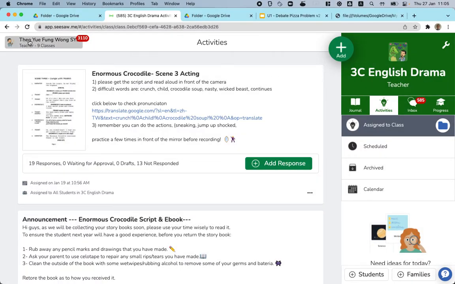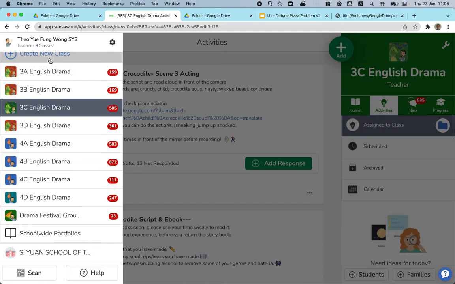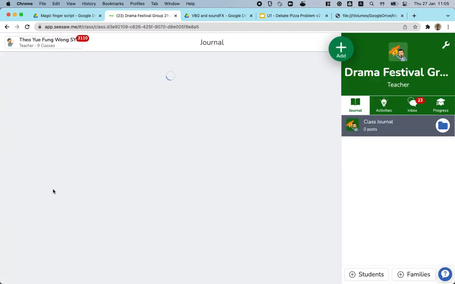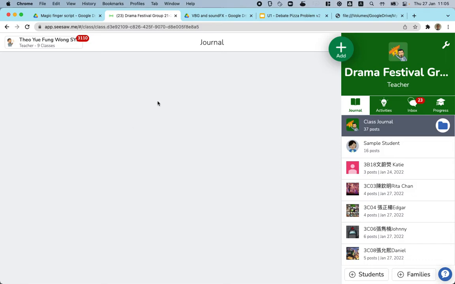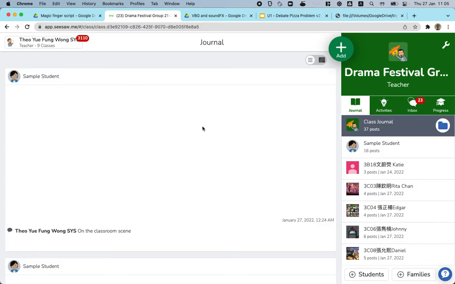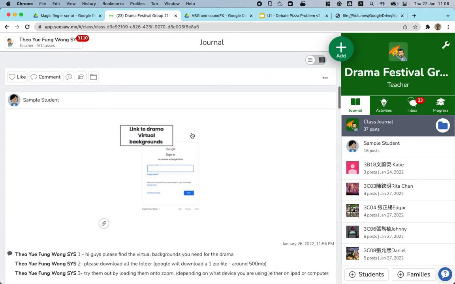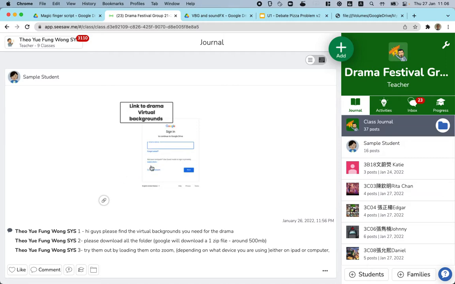So you want to find your right class. So you want to click on the left here and make sure you go on to Drama Festival Group. So you all should know that by now. Okay, so once you are here, you want to find this link. First thing you want to do is download everything from the Google Drive.